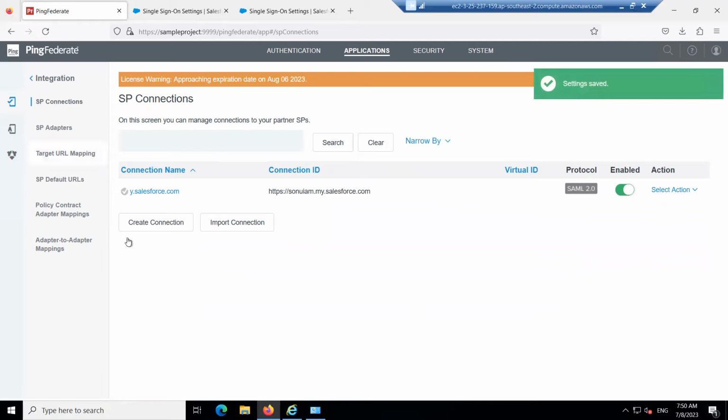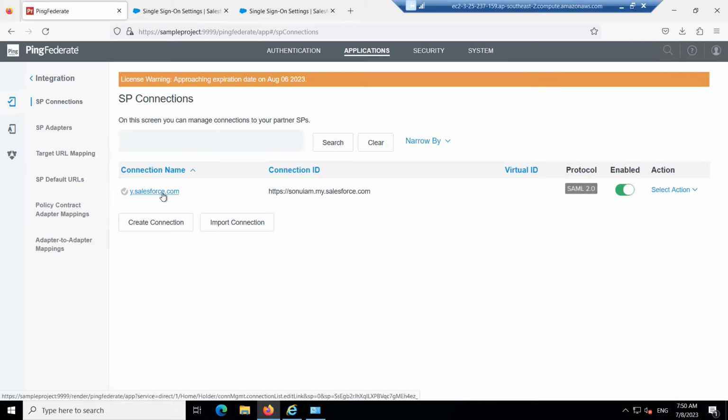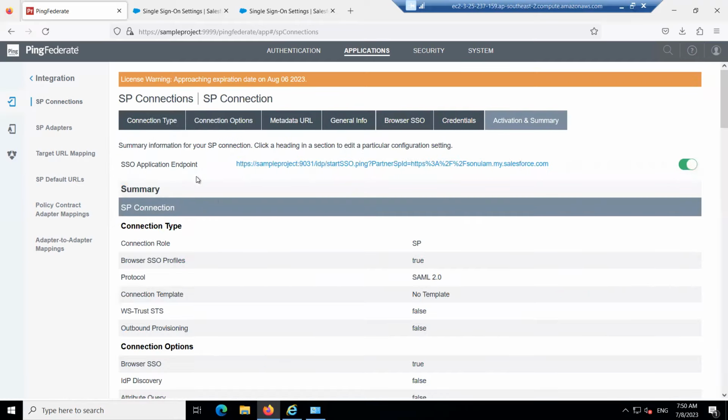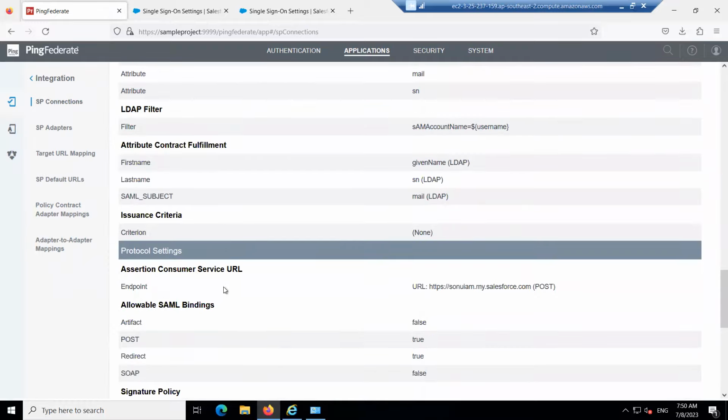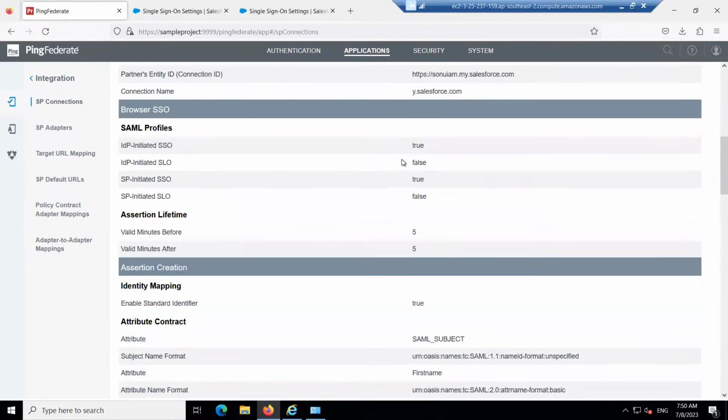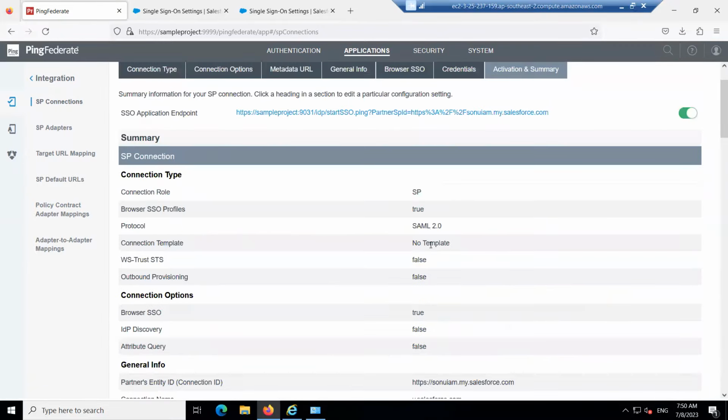So we are done with the SP connection. In the next section, I will be showing you whether this particular SP connection which we have created is successfully done or not. So basically, these links which we are able to see over here are nothing but an IDP initiated flow. And below, we can see this assertion consumer URL is nothing but an SP initiated URL. In the next section, we will be checking whether both these URLs are working or not.